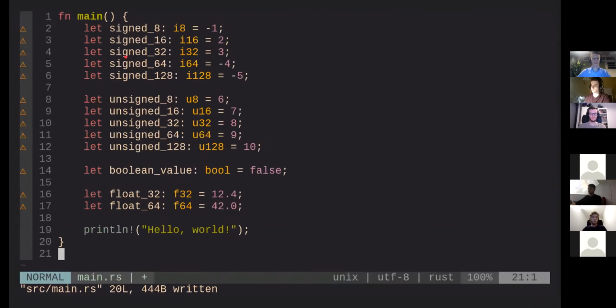Rust also has quite a lot of default types. So we have signed and unsigned integers. When you declare a new variable, you start with let, you give the variable name, a colon, the type, and then you can assign a value, or you can do it later. So there are signed numbers from 8 to 128 bits and unsigned numbers from 8 to 128 bits. Rust also has Boolean values, of course, and we have two types of float, F32 and F64.